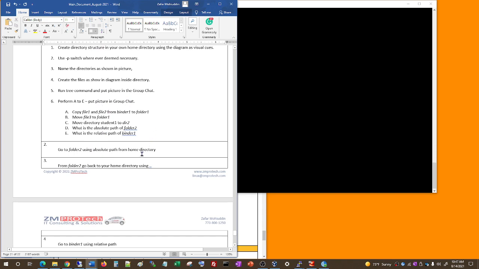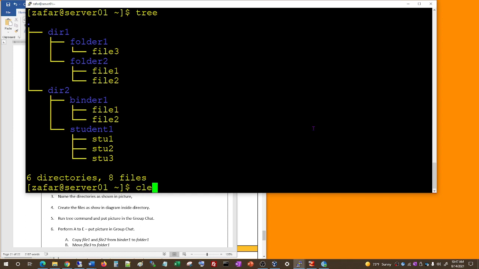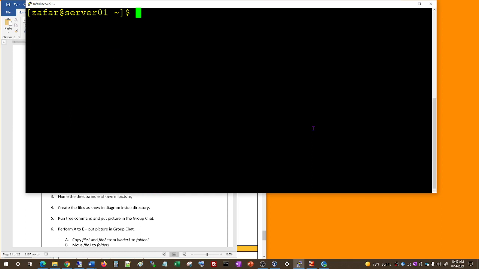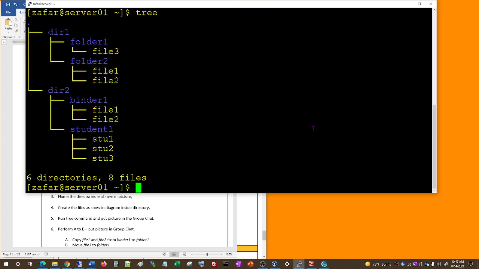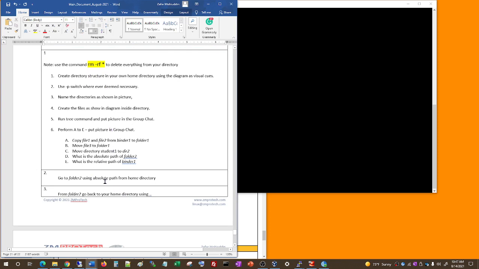Okay, so we have done all this here, and last question is, what is the relative path of binder 1? So binder 1, I clear this, I'm at home directory, and I do tree. From tree, the relative path for binder 1 is dir2/binder1. That is the relative path. And okay, so we are done with it.